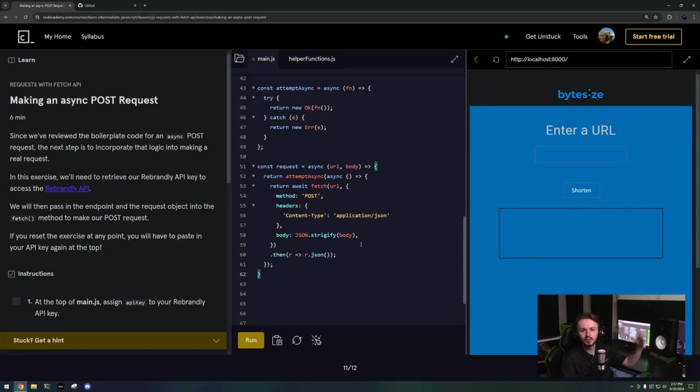You don't have to go through the r.json every single time. You don't have to try catch it every single time, because this explicitly will return an Ok if it's just fine, because this r.json will throw an error if the response is not okay, if the response is some sort of 400 or a 500 level response.